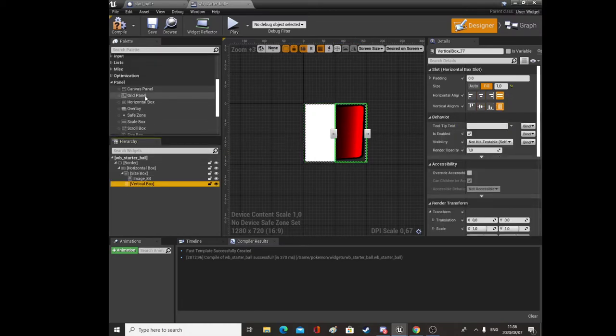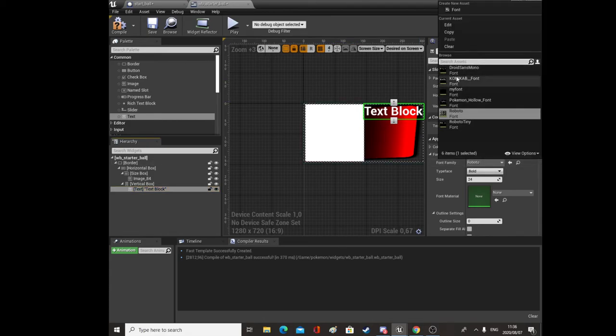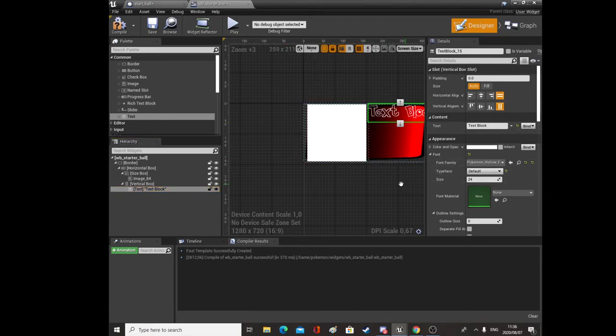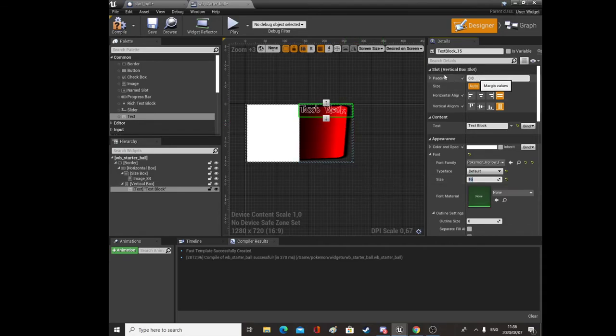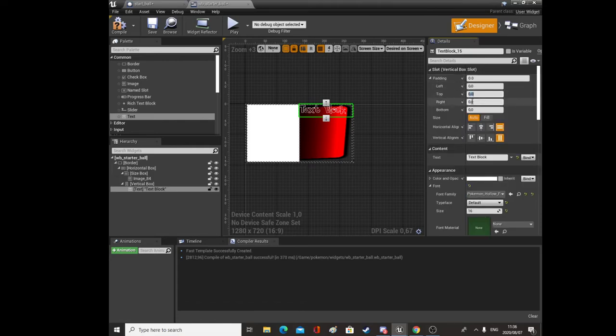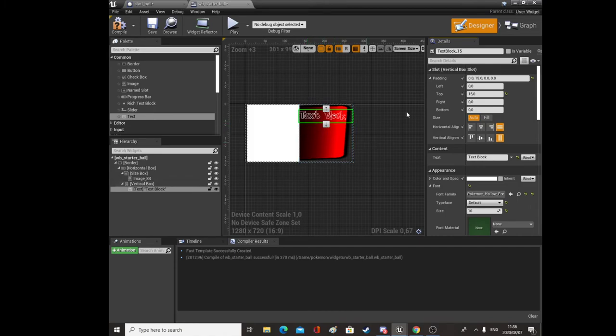On our vertical box we're going to add some text, and the text font will be the Pokemon font, right? We're going to set the text size to something like 16, and we'll give it some padding on the top of maybe 15. That'll do fine. So we're just going to have the Pokemon's name and the Pokemon's type over here. So we can just duplicate this text, and we'll have another one here. We'll call this Pokemon name, and we'll call this one Pokemon type, and they'll both be variables.